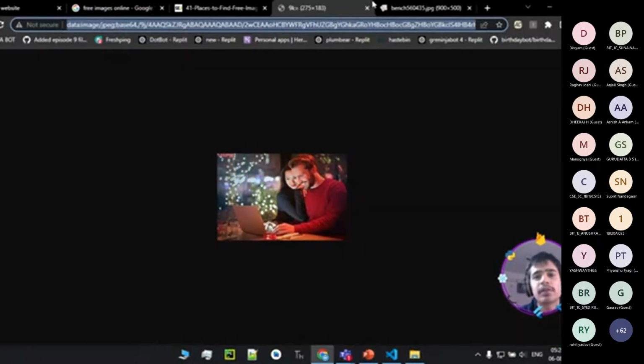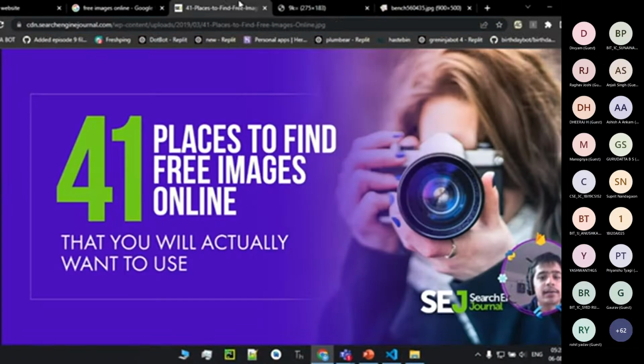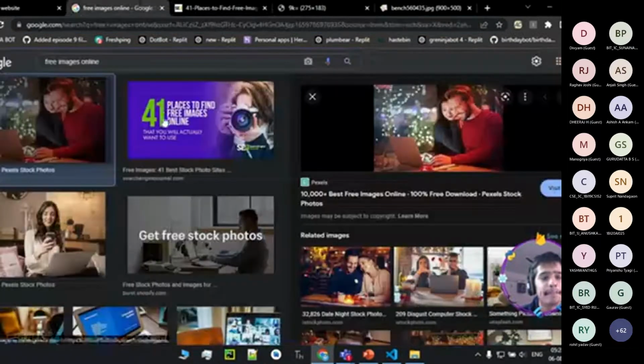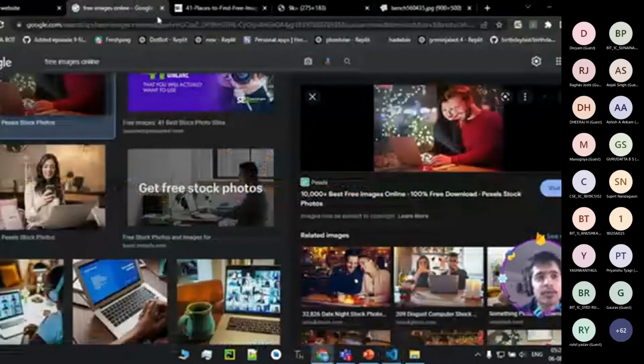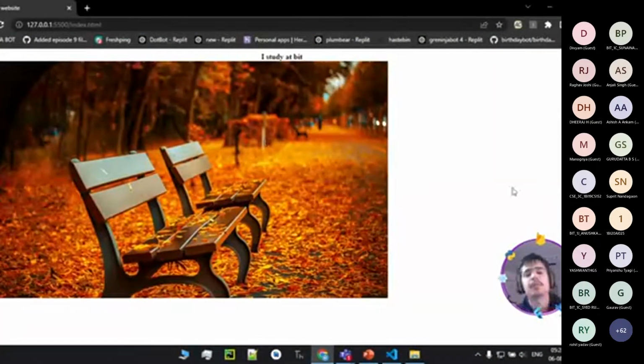So search for images with a proper link, like www.x something.com and xyz.com. Then yeah. So for now, let me just close all this. You can see we have got a text and an image.